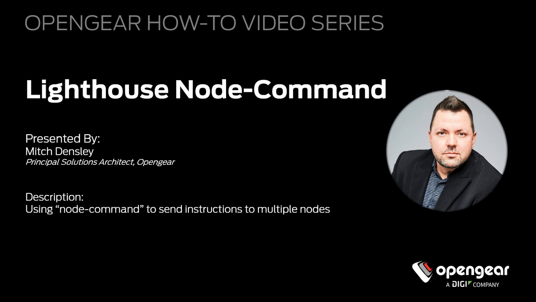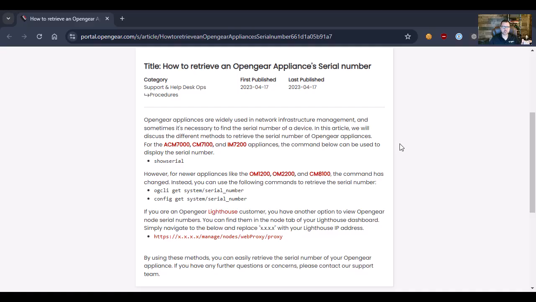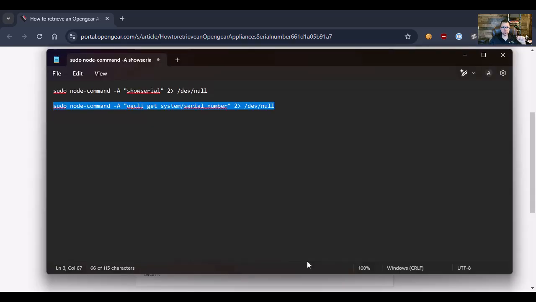Hello everybody, this is a quick tutorial video on how to retrieve an appliance serial number from Lighthouse. So we're looking at this knowledge base article, you can see the address there, and there's two different commands that we'll use, one for the more legacy appliances, a different one for the more modern appliances, and I've just got them both captured here.